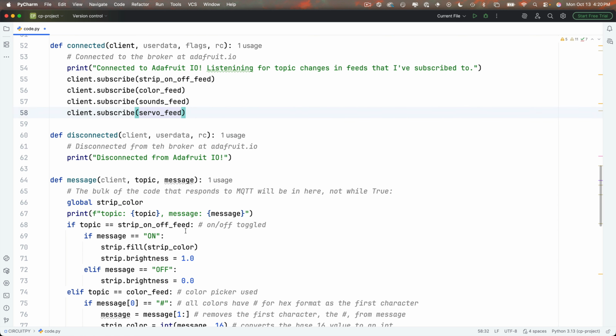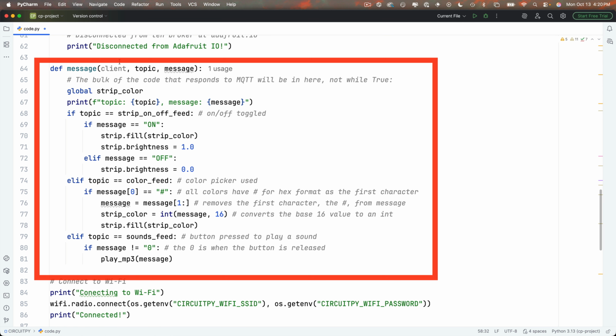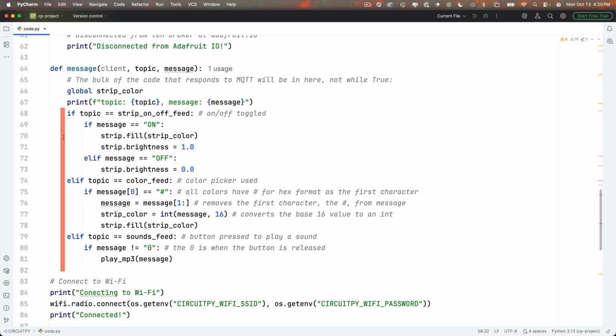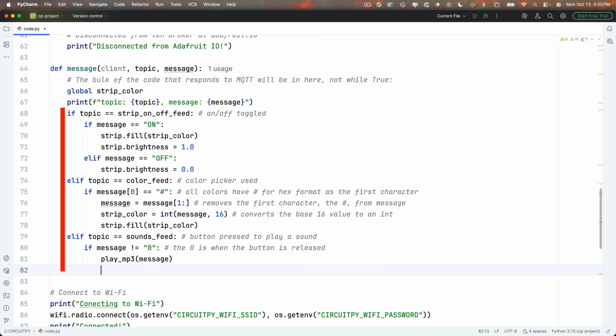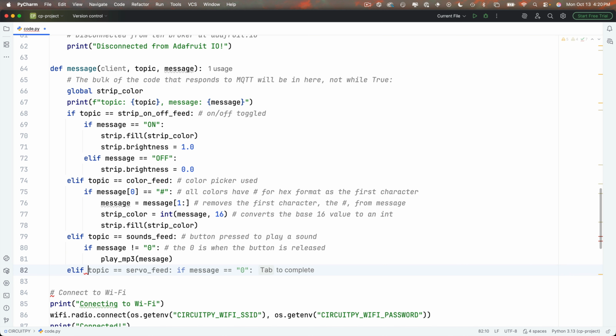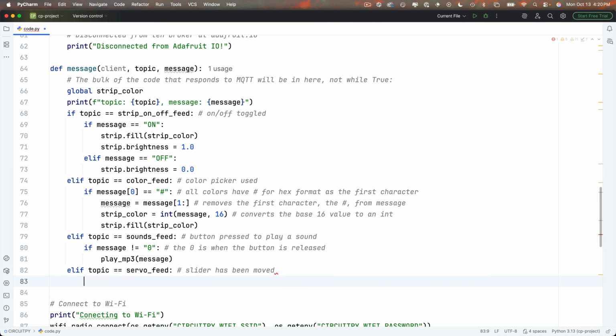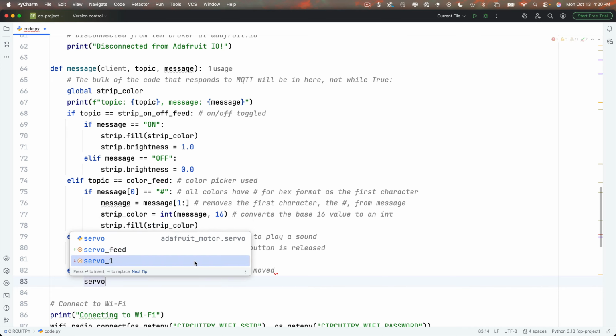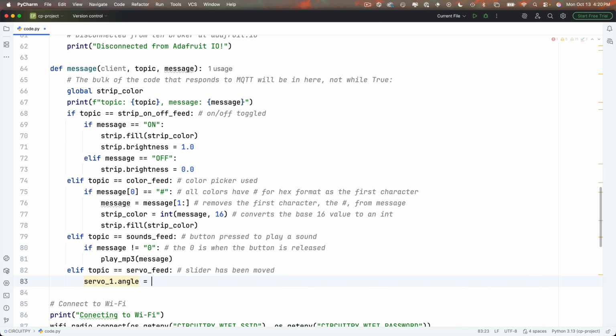Then down in our message function, remember this is where we respond to messages, we need to add another elif for the topic of servo feed. Make sure that you outdent so that this is even with the indent level of the other if-elif statements for topics. And I'll say elif topic double equals servo_feed. If this happens, the slider's been moved. And to make this move, it's super easy. So indented below this, I'm just going to say servo_1.angle equals int, and in between parentheses, message. Remember, message is a string, so I've got to convert it to an int, but that's it.